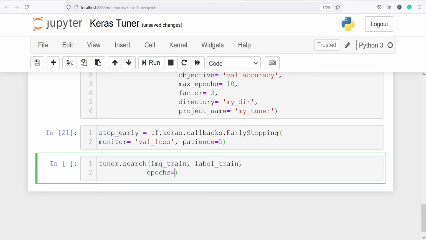The number of epochs is going to be 50. Then we have validation split. The validation split is going to be 0.2. So 20% of the data will be used for the validation, 80% for the training.